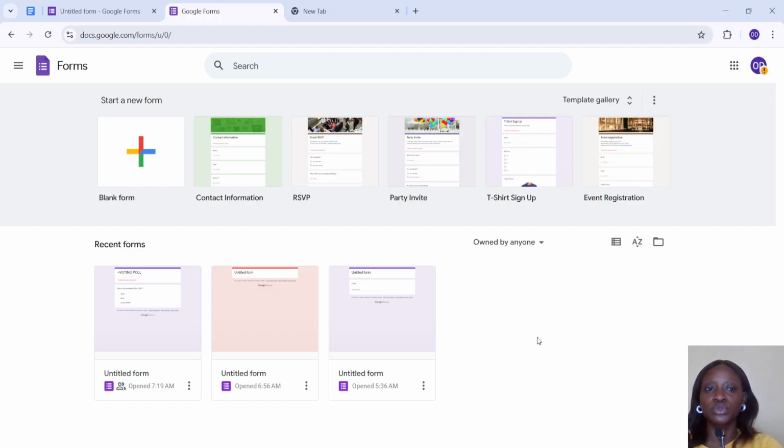Now, the first thing you want to do is ensure that you're properly signed into your Google Forms. You can achieve that by heading to your Google Chrome browser and typing in Google Forms, and then you get yourself signed in. To ensure that you're signed in easily, make sure you have your Gmail already signed in to your PC or whatever device you're using for the purpose of this video.